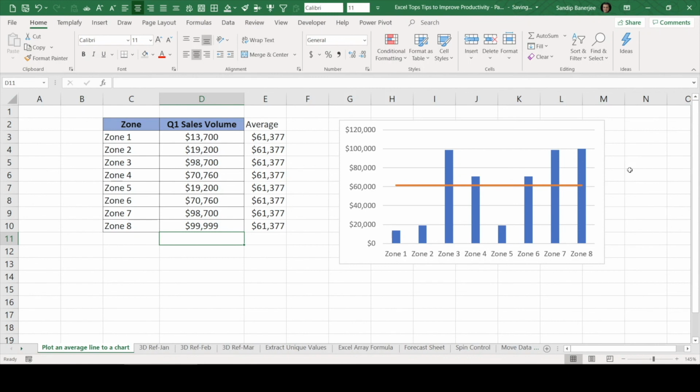Sometimes I saw people just go to insert shape and there they add a line and they try to draw it there, but those are static one, right? Because here once you are updating the data, this will also get updated dynamically. So this may be another feature which will be very, very useful during your day-to-day work.